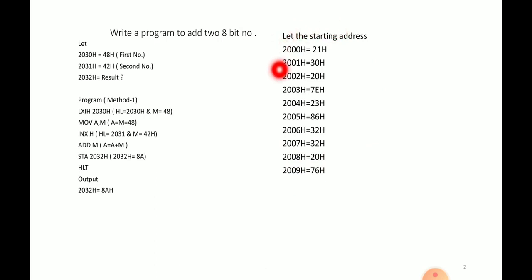Let's suppose we have chosen the starting address 2000. First we have to write the opcode of LXI H. As we know, LXI H 2030 is a 3-byte instruction, that means it takes 3 locations. So first we have to load the LXI opcode. So how can we get the opcode?